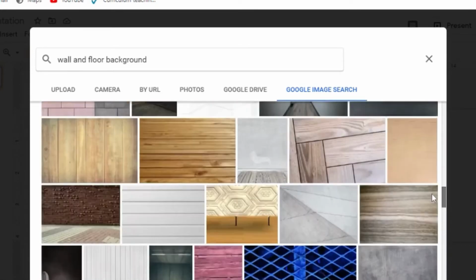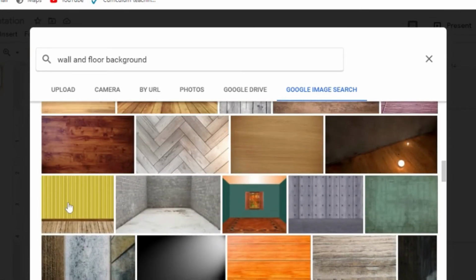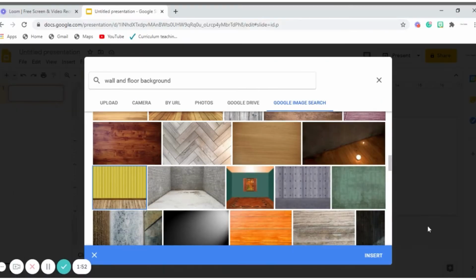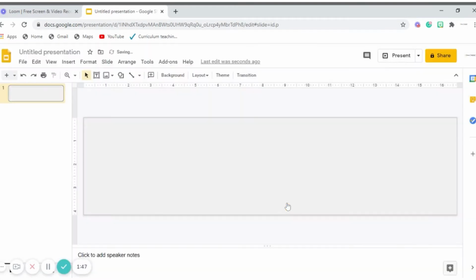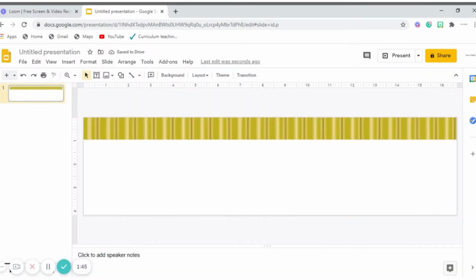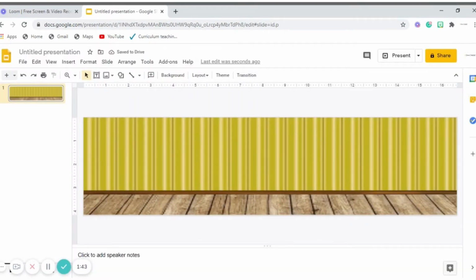I think I passed it. Yeah. So I'm going to be using this one. Then I'm going to click insert and then done. All right, so there you have it, my classroom background. All right, so the next thing I am going to do is to insert a bookshelf.